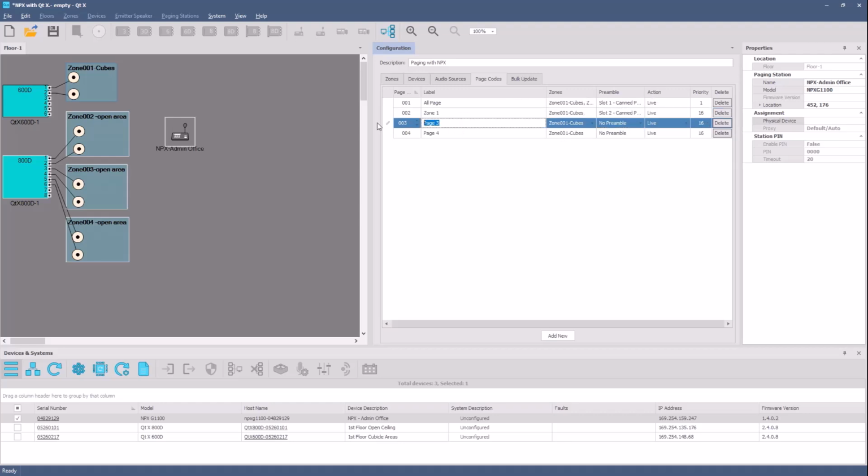Page code 3 will serve zones 2 through 4. Deselect the cubicle area and select my zones 2, 3, and 4 open areas. I'm going to make this a unique preamble to this zone using canned preamble 3. This is also a live page, and I'll continue to use the 16 priority for this one.